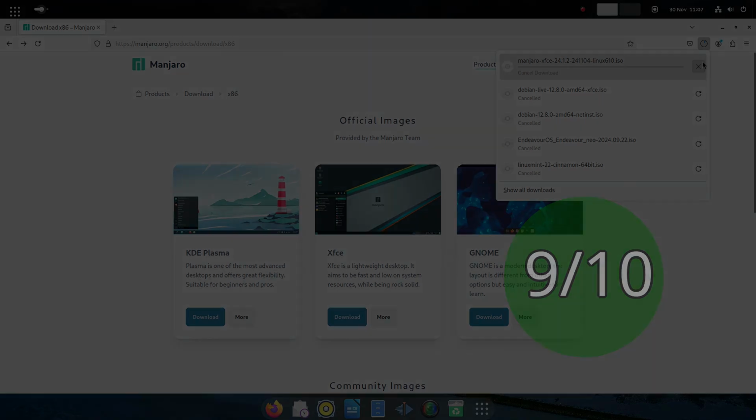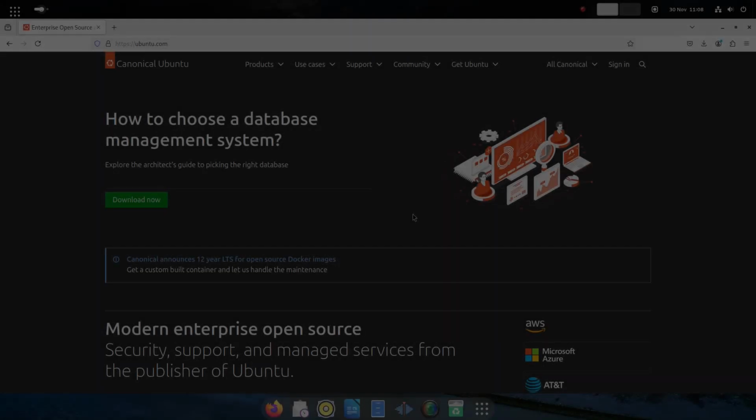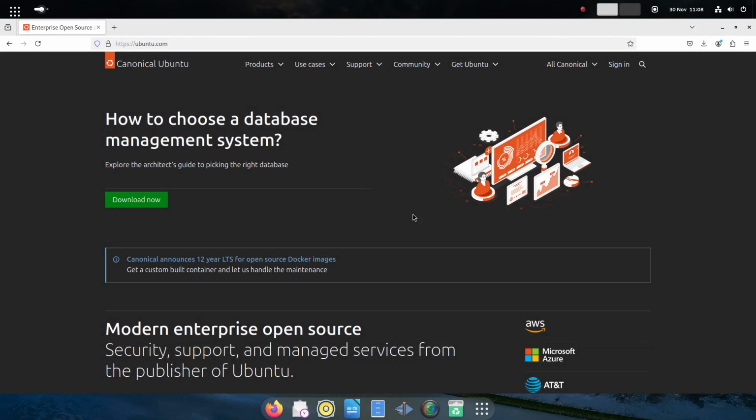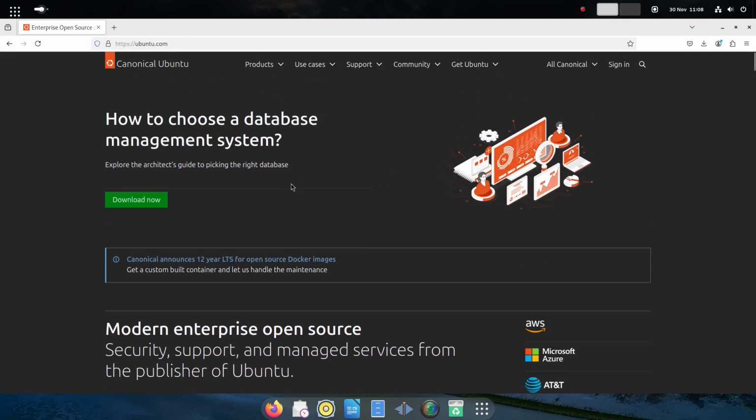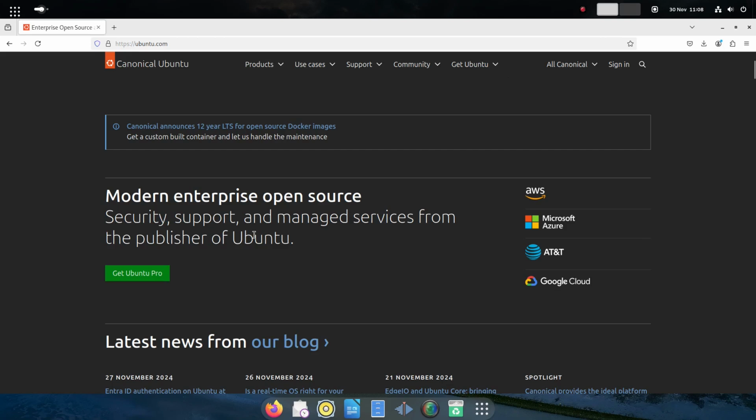Okay, so here is Ubuntu's website, and it's a bit odd. How to choose a database management system. So it doesn't start off with anything about Ubuntu, and it's more for a business point of view. It's looking more and more like the Microsoft website every day, and the trouble with that is the Microsoft website isn't a good one.